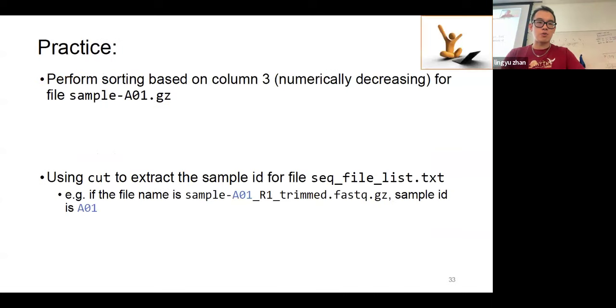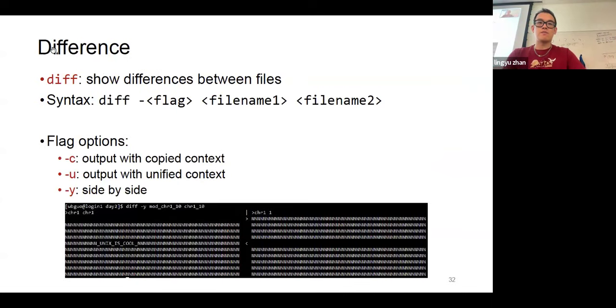Another command that we're going to learn: if you want to compare two files and find the difference between them, the command we can use is called diff, short for difference. The syntax is diff with the first file in your comparison and the second file in your comparison. There's also a flag you can add to modify the behavior. Usually I don't add any flag, but you can have the -c flag that outputs with a copy content, and the -u flag that outputs with a unified content.